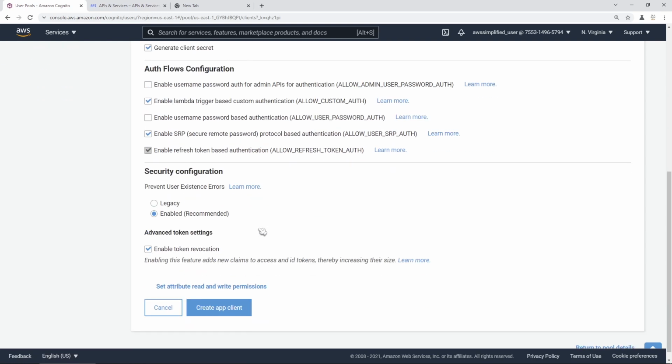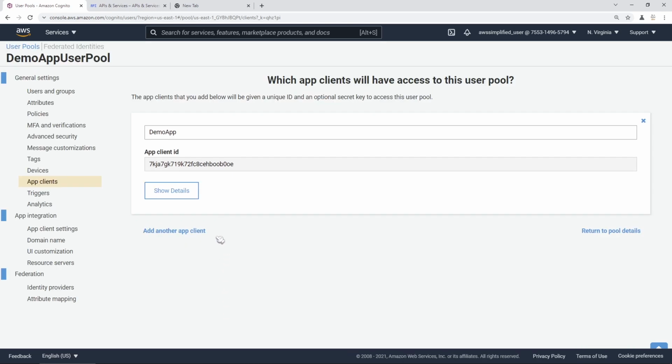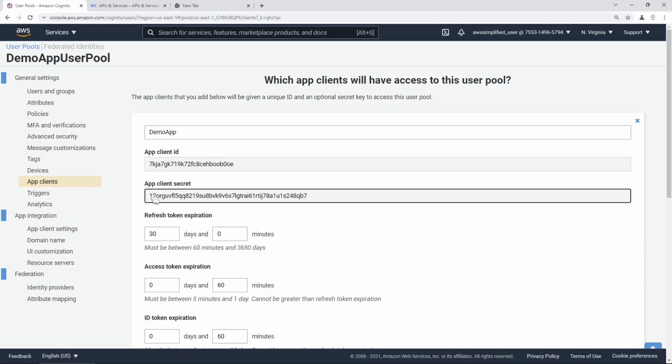Okay, so we don't really need to do much here, to be honest. We can leave all this stuff as default. So once you're done, just go ahead and go to the bottom and click on Create App Client. And this spits out an app client ID. You also have a secret key here. So, don't show people this. I'm just showing you this because it's a demonstration, but I'm going to delete all this stuff after, so it doesn't really matter. Okay, so that's it for this part.